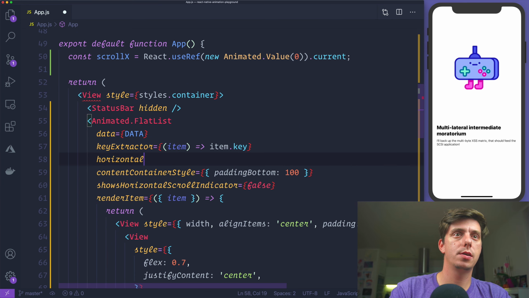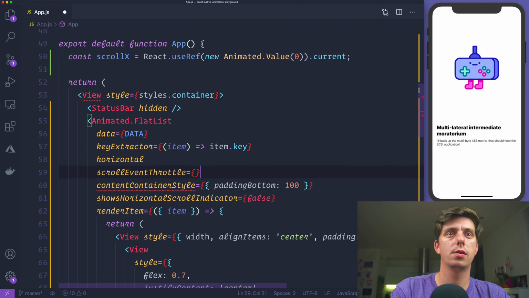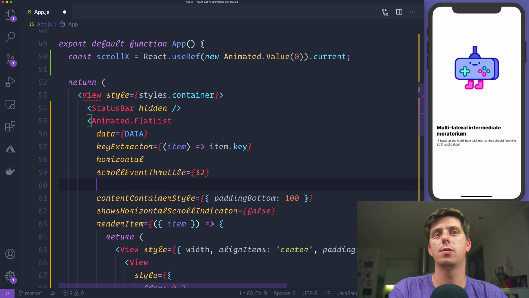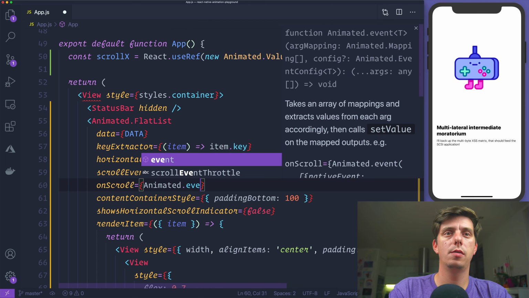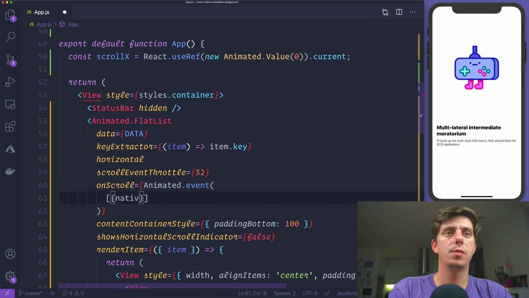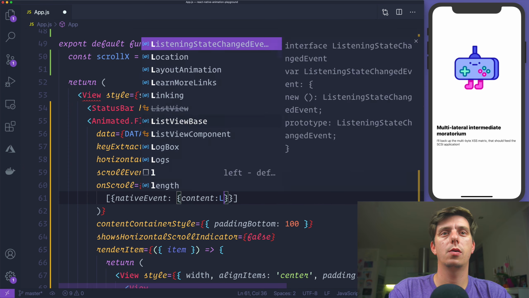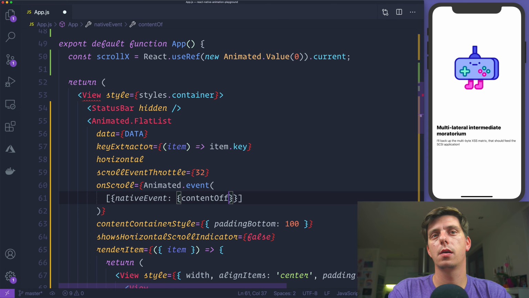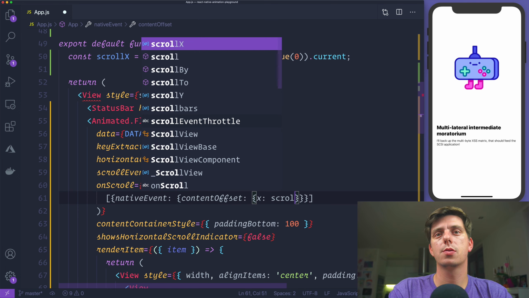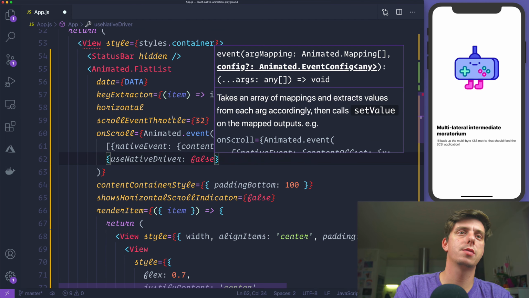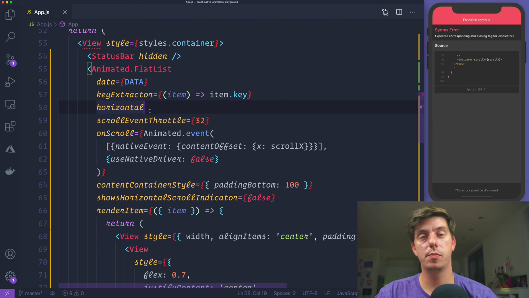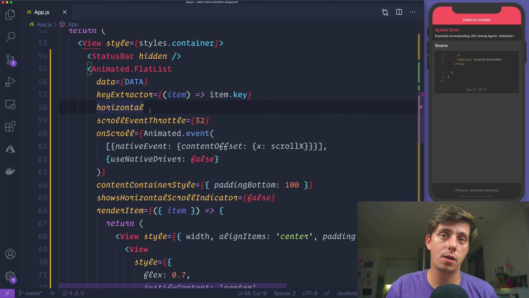And this animated flat list should have a scroll event throttle of maybe 32, and onScroll is going to be a new animated event. We'll get from native event content offset X and assign it to the scroll X, and in our case we'll not use the native driver. The reason for that is because we will change the background color, and background color is not supported by the native driver, only the transform and opacity are.